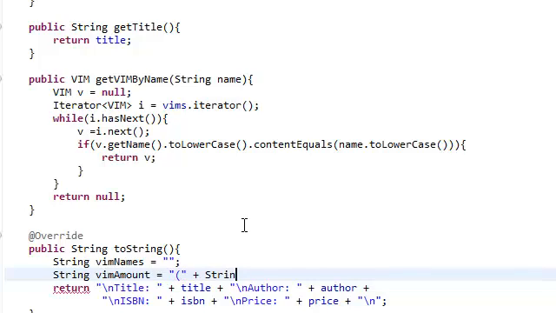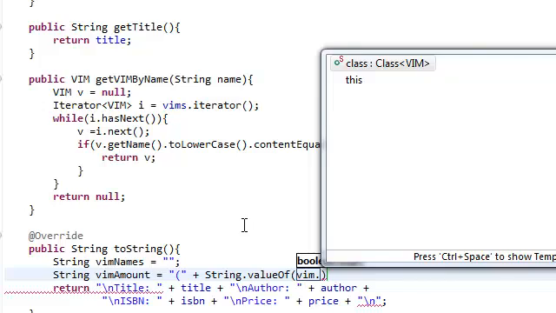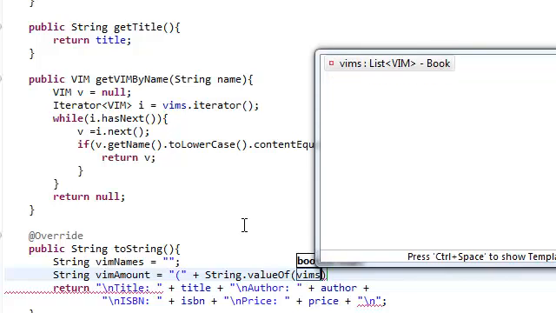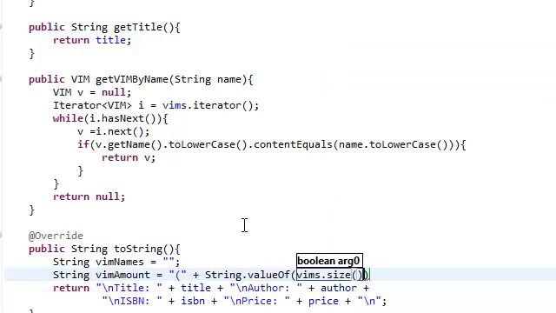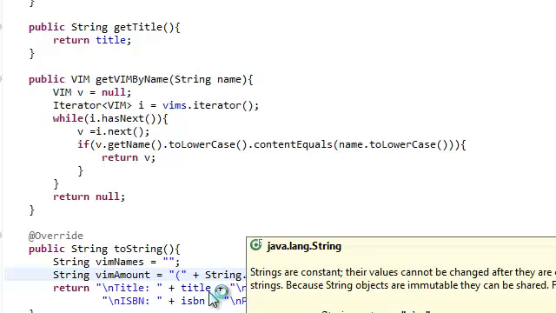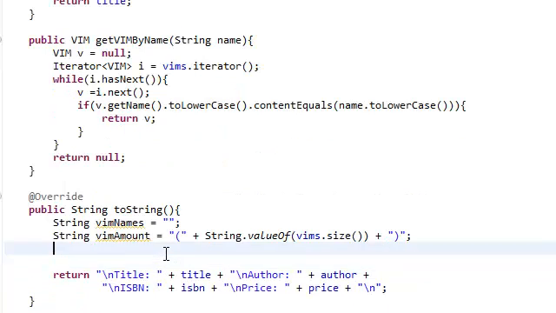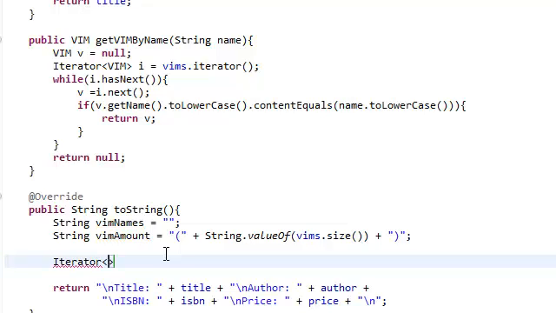Plus String.valueOf(vims.size()). Sorry, what am I... Oh, sorry, vims.size. And what this is doing is converting this integer, by using the valueOf method of the String class, from an integer to a string. And then we're just going to end the parentheses here. And you're going to see why I'm doing this. I'm going to create an iterator pointing to a vim object. I'll call it iterator i.